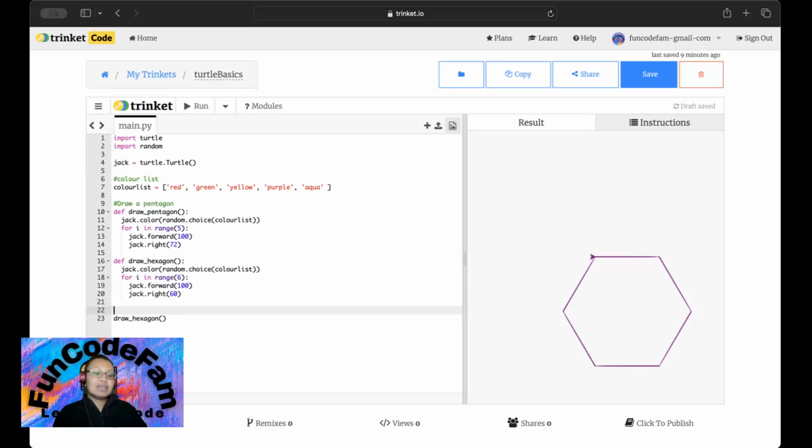So I'm just going to put an enter here and we're going to draw our next shape. We're just going to do 3 shapes for now. The next shape we're going to do is an octagon. So let's drop the code here. Again, you're probably wondering how I did that so fast.